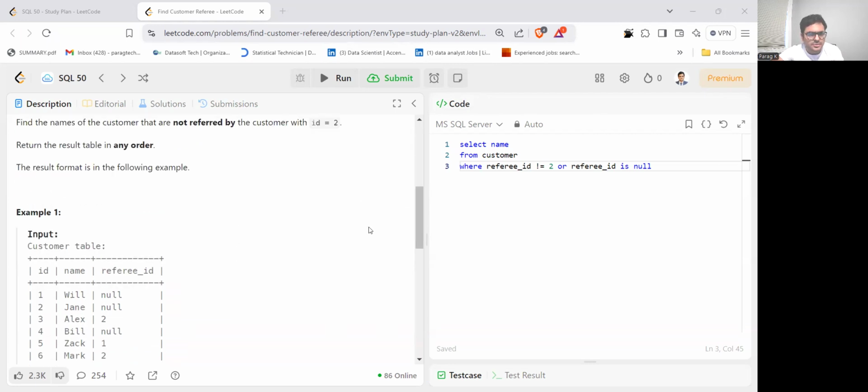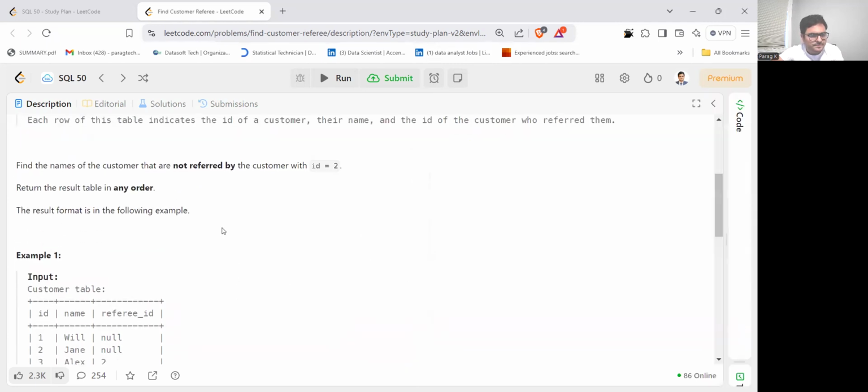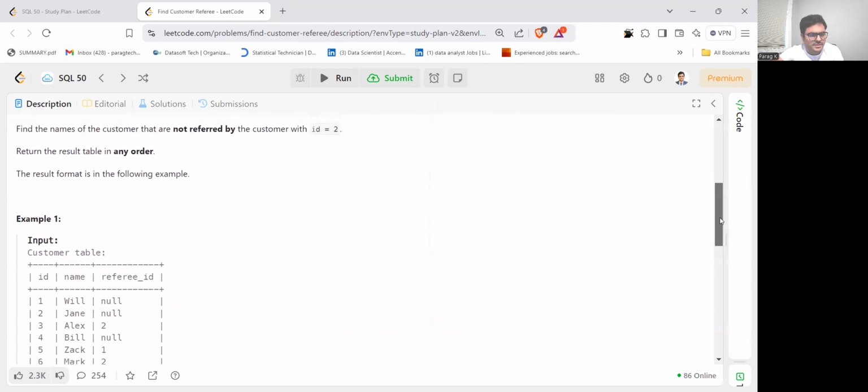So let's go through this question and see what the question says. It asks to find the name of the customers that are not referred by the customer with ID 2 and return the result table in any order. In any order simply means that you don't have to use the ORDER BY function. We can just return the result and it will be fine.